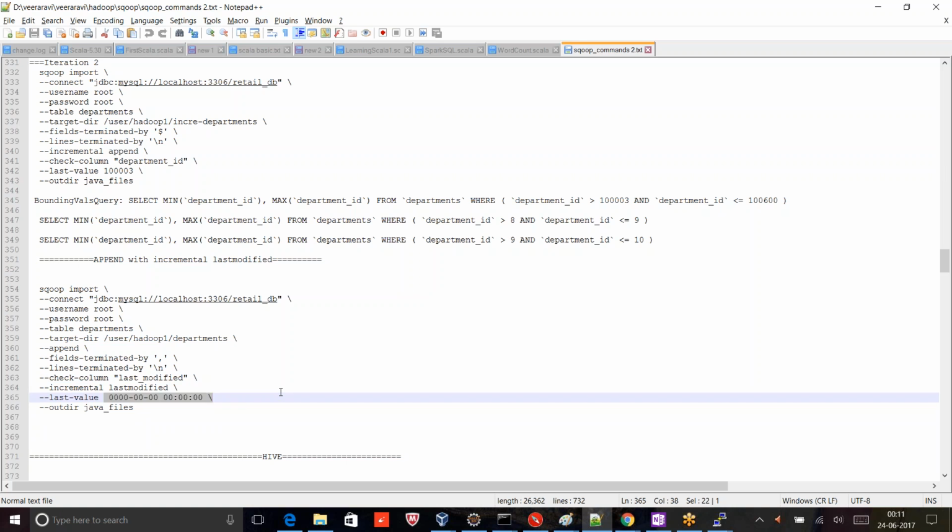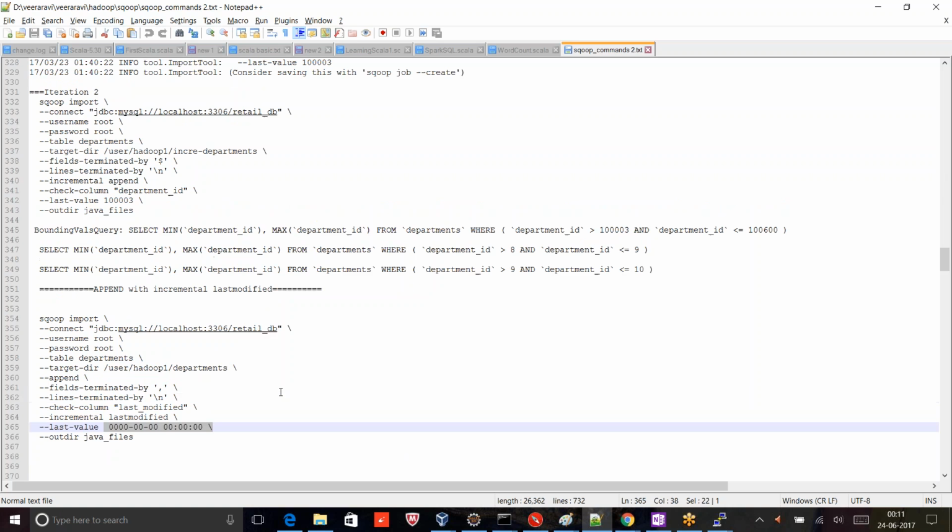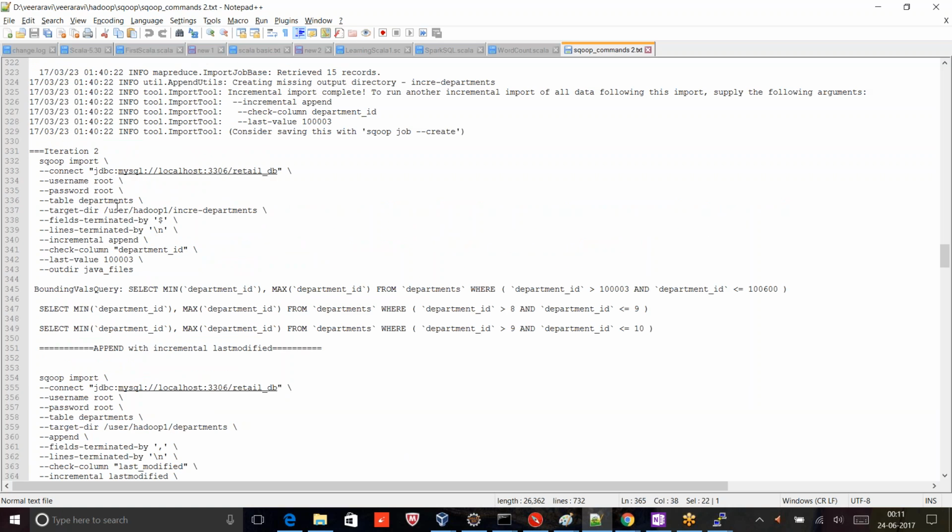Okay. So take it as an assignment. What you need to do: first you query your order table or customer table or department table, and after that, you insert two more records or three more records into MySQL. Then execute this command by passing the last value manually. You guys try it manually, but in real time we will be having jobs, job 1, job 2, job 3, like that. Those jobs will take care of those. Okay, so this is about incremental import.